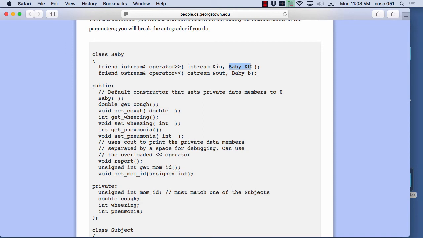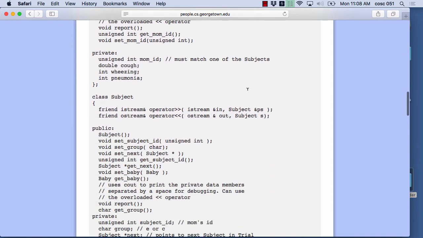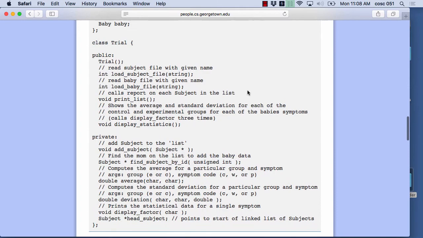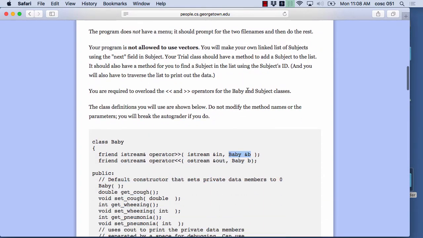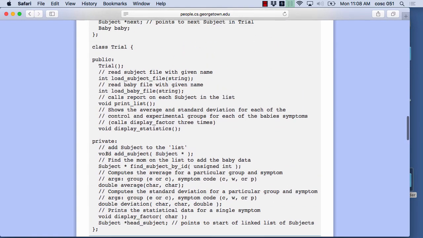In the trial class, you absolutely can and should use the overloaded operator. Once you have made this overloaded operator part of the baby class, then down here for load subject or load baby, you can literally just do file angle baby. Nope, not at all. Once you've made it for the baby class, in fact, I should actually update this to say that you should use that.